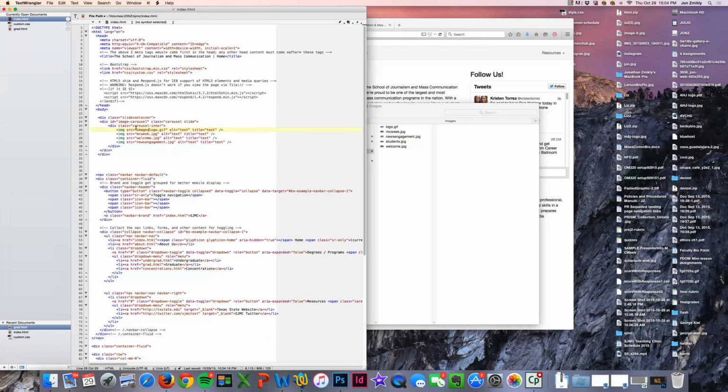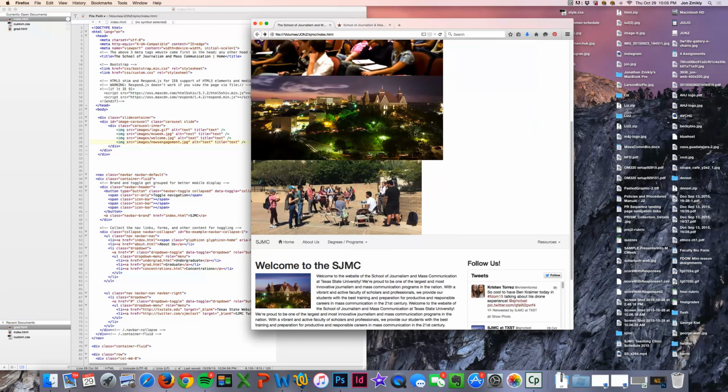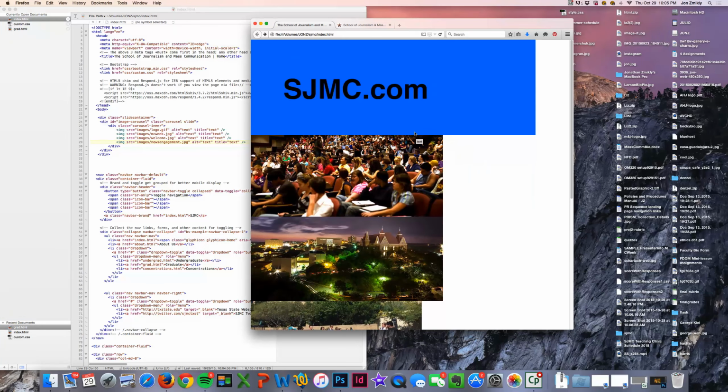So each of these actually has to say images/ and then the file name. It needs the right directory. Save those. Now I can refresh, and there they are. Now if they're all listed, that's great. I mean, it doesn't look the best, it does not look correct, but trust me, it will work in a minute.